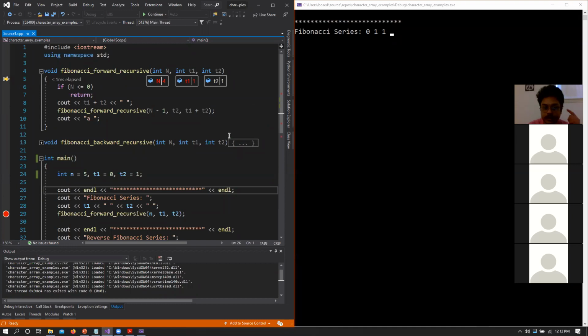So it has called this function now with n equals 4, and t1 and t2 are now 1 and 1. Again, it checks n is not less than 0, prints out t1 plus t2, so it would print out 2, and then it would call again with n minus 1, t2 and t1 plus t2. So n now is 3, t1 and t2 are 1 and 2. Compare it again, print it out again, call it again, now with n equals 2. At n equals 2, t1 is 2 and t2 is 3, because those are the previous two values.